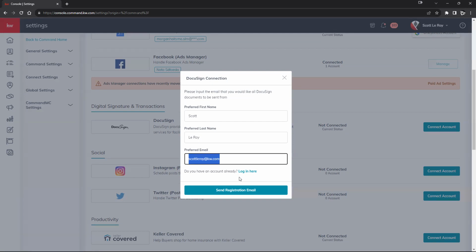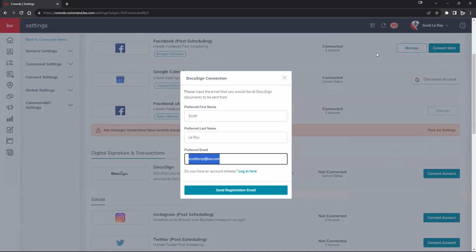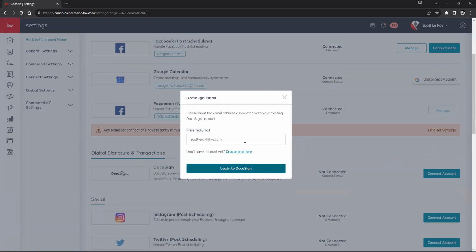Now, if you've already connected your KW DocuSign account and you need to just disconnect and reconnect it, or something funky happened within the connection process and you need to reconnect it over again. In this case, I already have a KW branded DocuSign account, the one that you saw us disconnect here. And I can just click on this login here button to fill out my KW email and password.